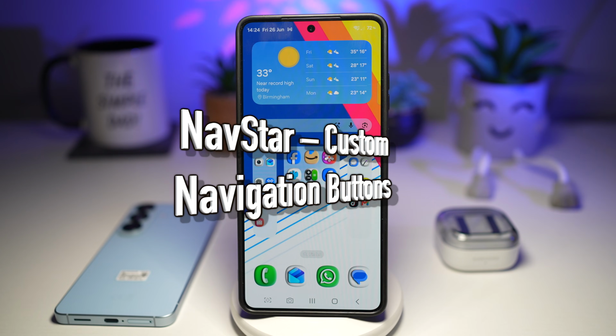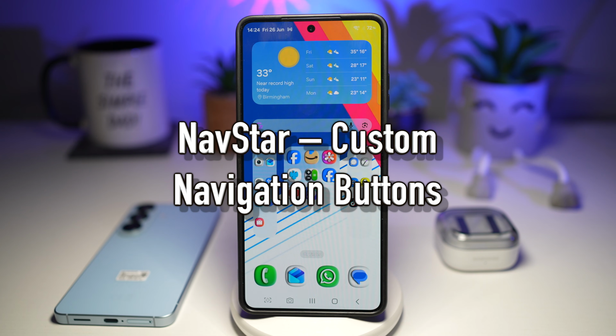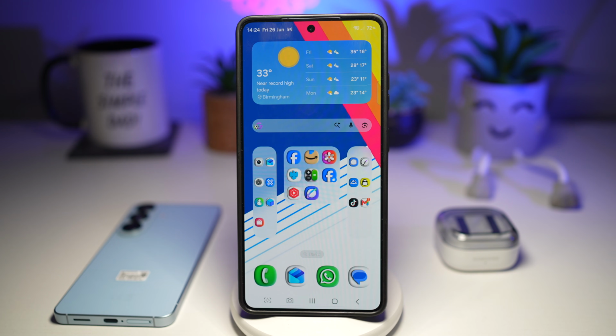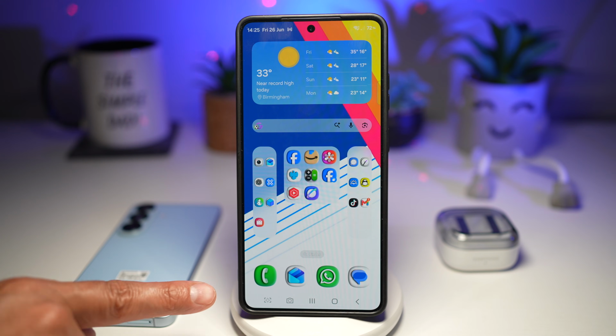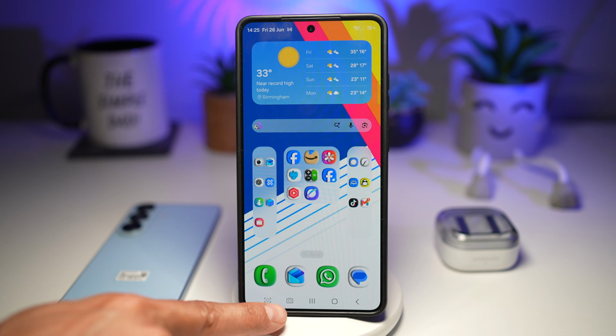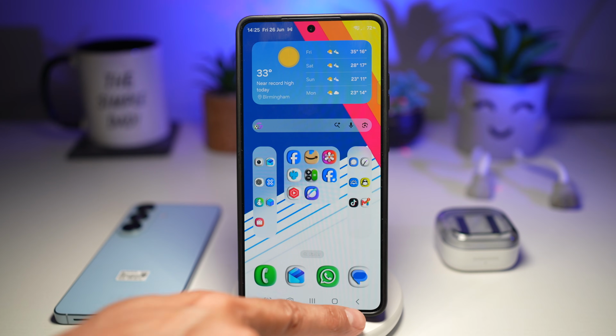Now, maybe you take screenshots several times a day, constantly open the camera app, or frequently adjust your phone's volume. So instead of searching for these functions on your phone, imagine having them permanently available in your navigation bar just here at the bottom. So here I have my screen capture, camera, my recent, home, and back.